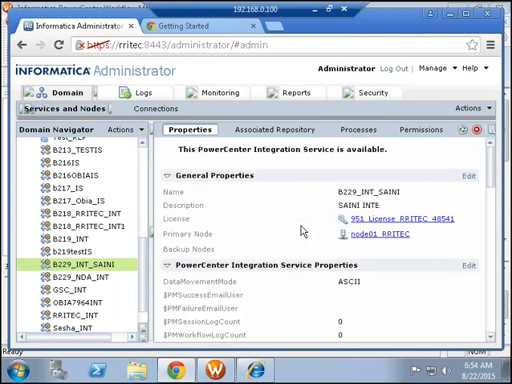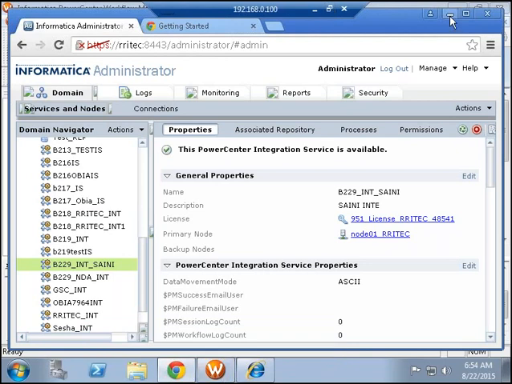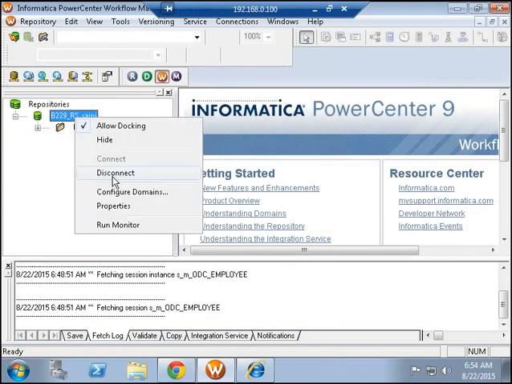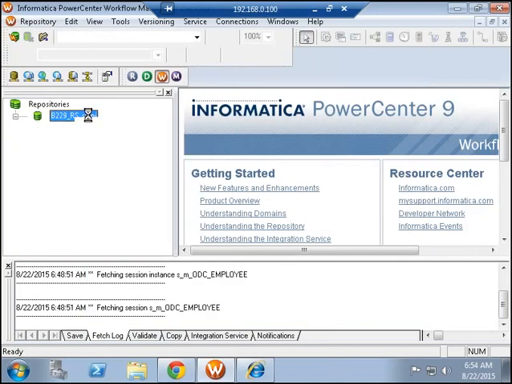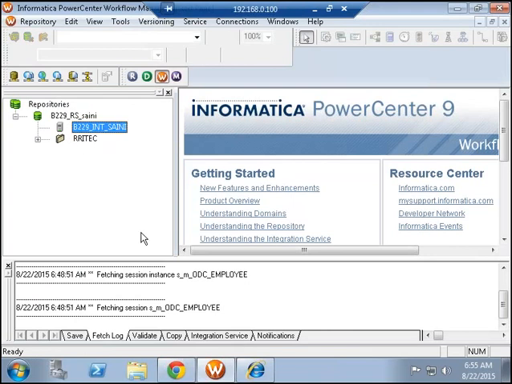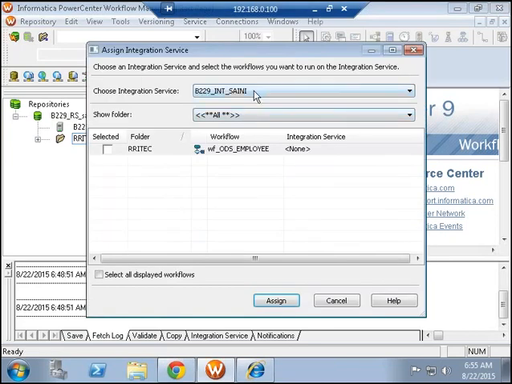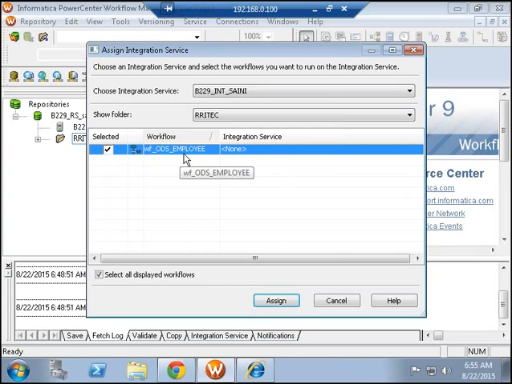I think you missed my last step, enabling the service. Once it is enabled, go for disconnect again and try to connect once so that it gets the latest information. I am connecting here, providing the password. Now it is appearing. Yes, this is what we are expecting. Now let us go for services, select the folder, assign integration service. In the drop down we have the sign integration service. RRITEC is the folder. I want to select this one, and this integration service we are assigning to this workflow. Then click on assign.